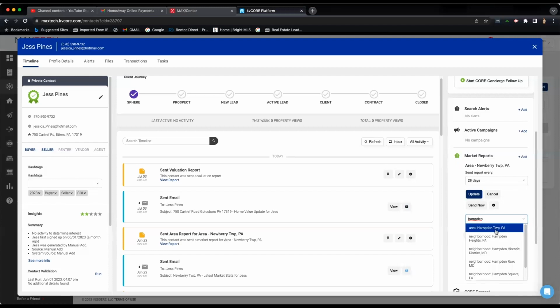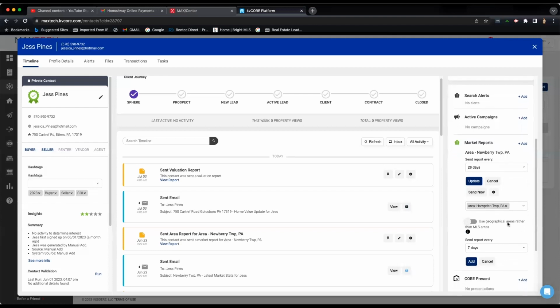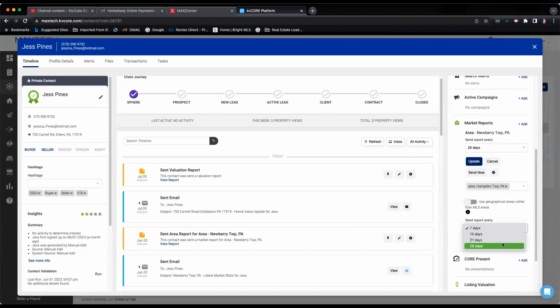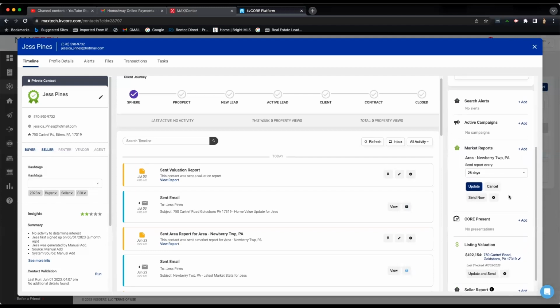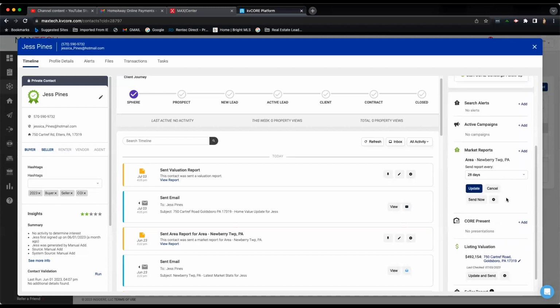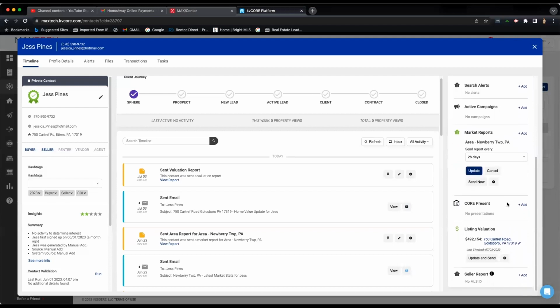It's right into the MLS, right? It does, yeah. So see, Hampton Township comes up, you select that option, and you're going to set probably 28 days for that. And there's no limit to the amount of market reports that you can send somebody. So based on your conversations, obviously you can use this as a pretty helpful tool. So I'm going to cancel that one out. But again, that's a pretty cool little automated feature that helps save you some time and continues to nurture your clients.